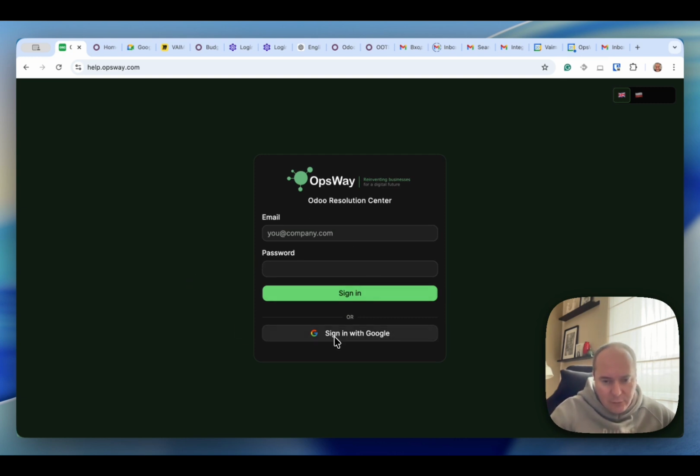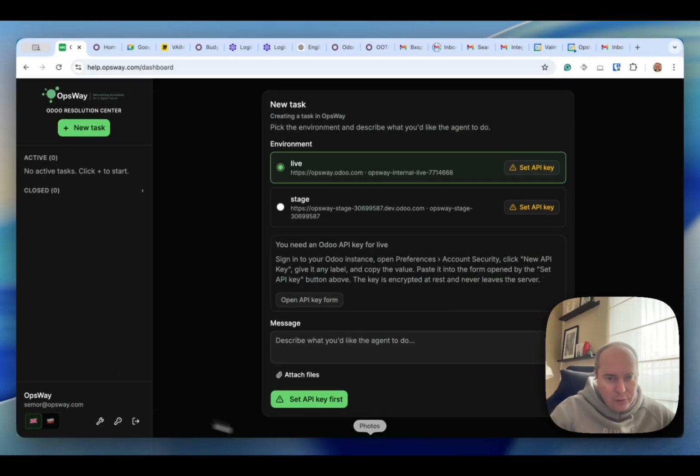So first you have to log in, then you go to the interface where normally you will see the chat, but at the beginning, the system asks you to set up an API key. What it is, this is something inside of Odoo, and it's like a key. So if our system knows the key to your Odoo, then it can manipulate, it can give you reports, it can configure anything you want. But without this key, it is impossible.